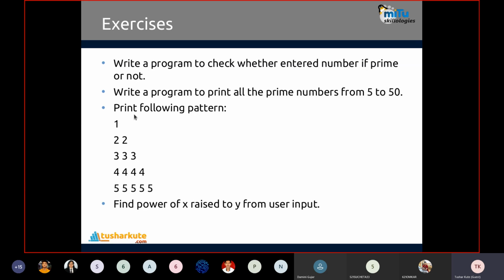And the third one is to print this pattern like 1, then 2 2, 3 3 3. We have seen asterisks already, but here we have to print the numbers. First number 1, 1 time, 2, 2 times, 3, 3 times, 4, 4 times, 5, 5 times, like that. And the last one, find the power of x raised to y, by taking the values of x and y as input from the user. So this is just to identify whether you understood these concepts or not.